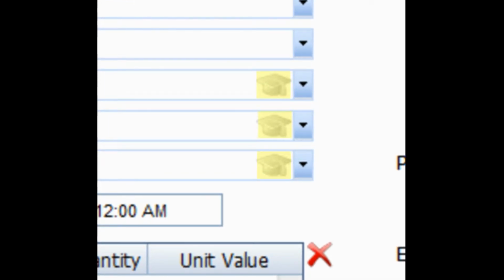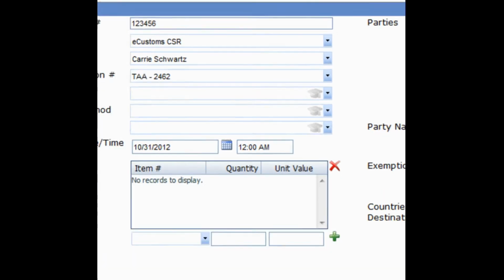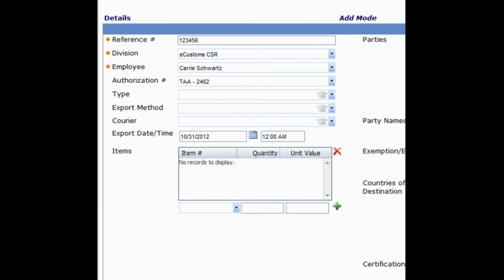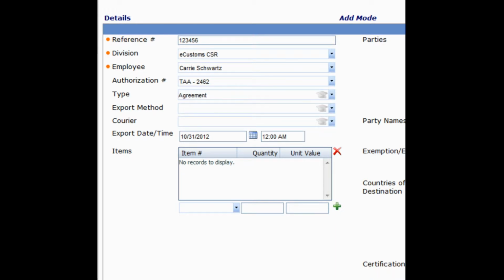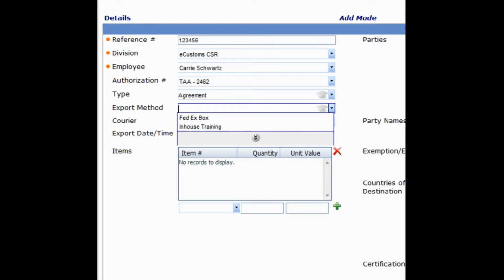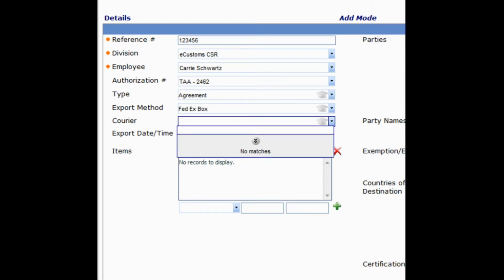The next three fields, type, export method, and courier, are what we call learning fields, identified by the watermark image of a university cap. As you use the system, these fields will begin to get populated with oft-used entries, making creating and submitting new forms a little bit easier. For type, let's say we're using a previous entry, and select agreement from the drop-down menu. For export method, we'll select the FedEx box.